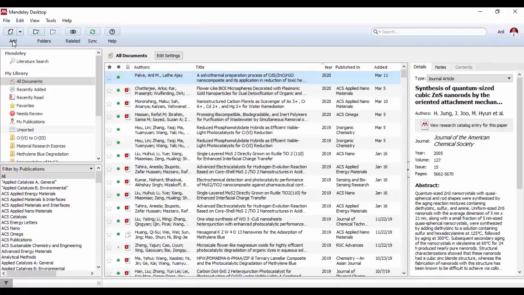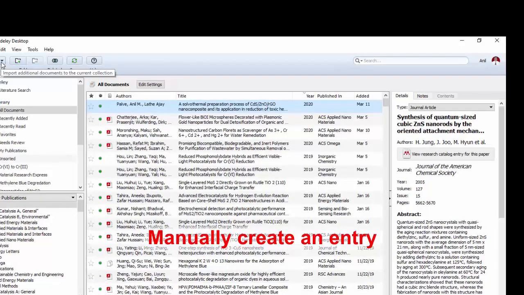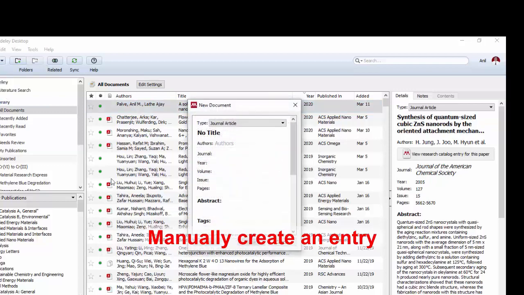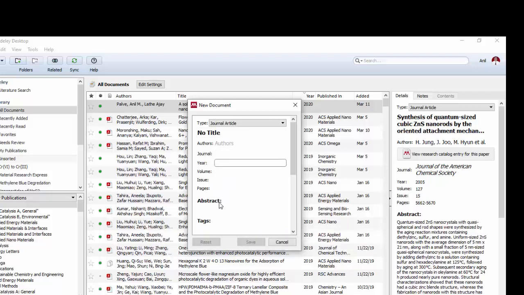The third way to add a reference is to go on the add button, click on that, and click on add entry manually. This dialog box will open and you can type in details like title of the paper, name of the authors, journal, year, volume, issue, pages, abstract and so on. This facility we can use for those references which are not available in PDF format, such as books, patents and so on.